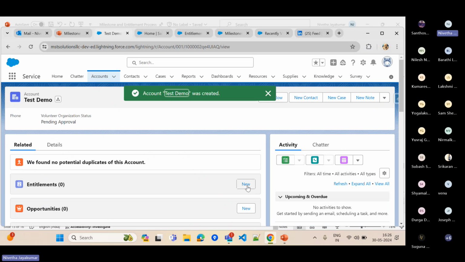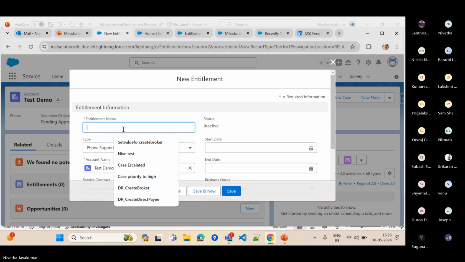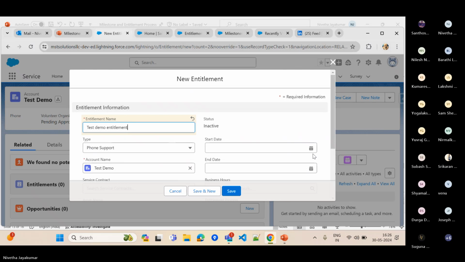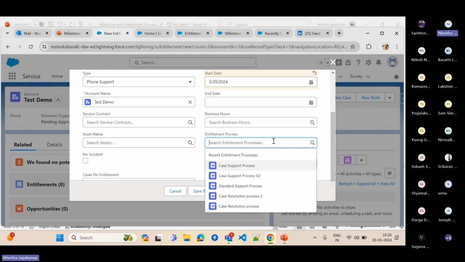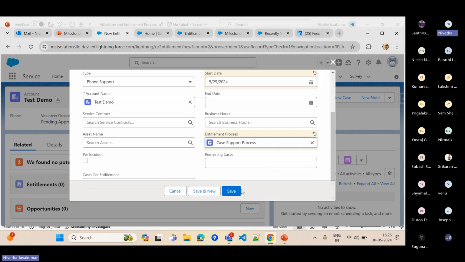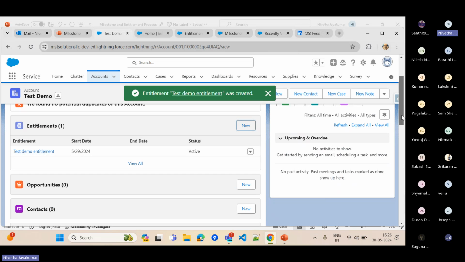And linking an entitlement record to the account record. We need to give the start date, and only then will the status be active, and we need to add the entitlement process to the entitlement record. Once this is done, we can start creating. You can see the status has been changed to active.